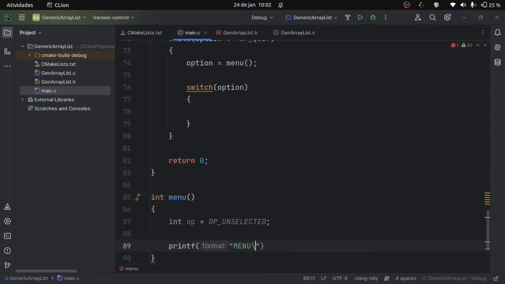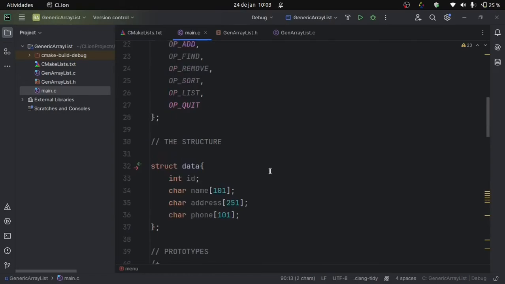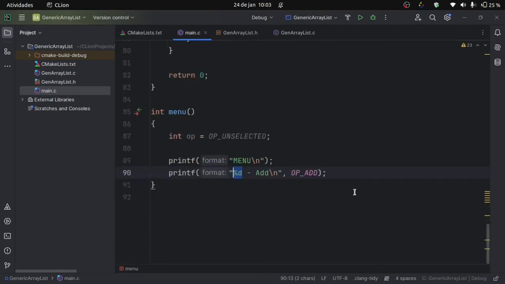Very simple. Menu, printf, %d add. This way is very interesting, because if I include something in the menu, I don't have to bother with what is the value of the option add, because it will be positional in the enumeration here. So that's why I like to use it like this.